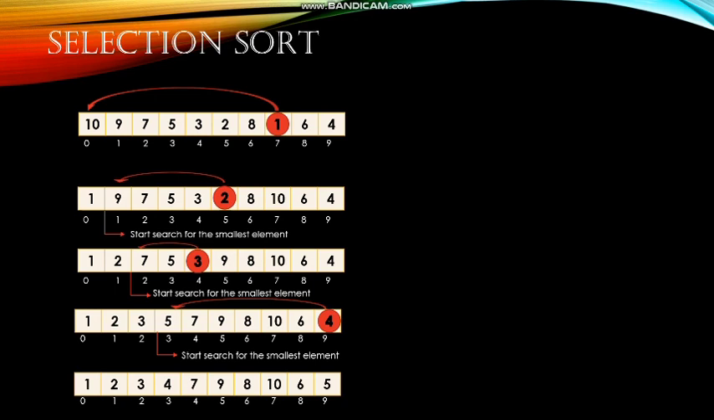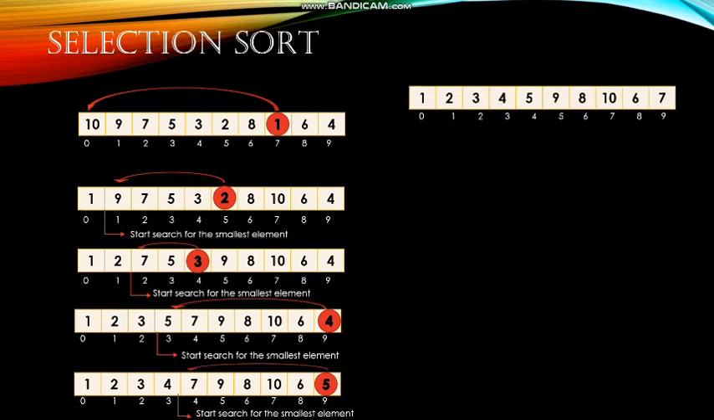So we have to start our search after 4 elements. So the next smallest element is 5. So we have to swap it to where we start our search, which is here. So the array will look like 1, 2, 3, 4, and 5 are in their right place. So we have to start the search after 5 elements.